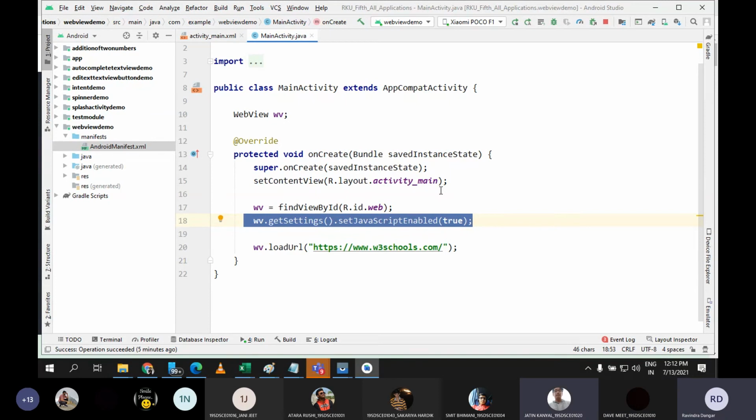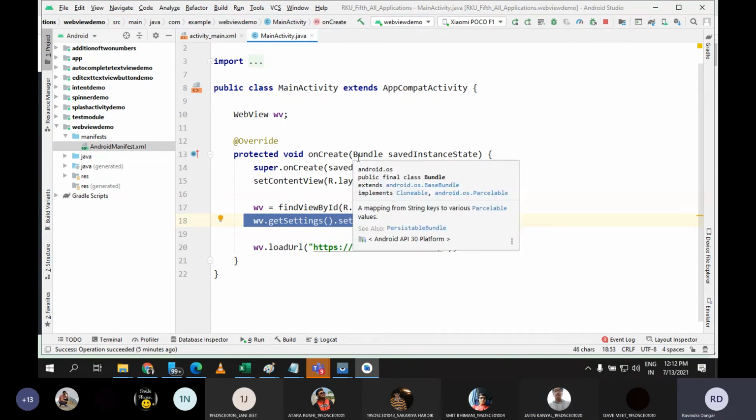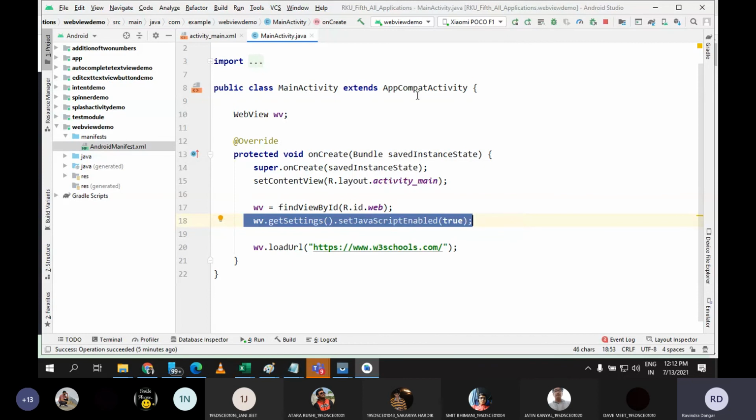Yes, yes, sir. Yeah. Any doubt in this WebView? So that's it. It was very simple. You can display any kind of web page inside your WebView. You can create your own HTML page, and you can display that also. You can host it and just copy the link, and you can paste it here.